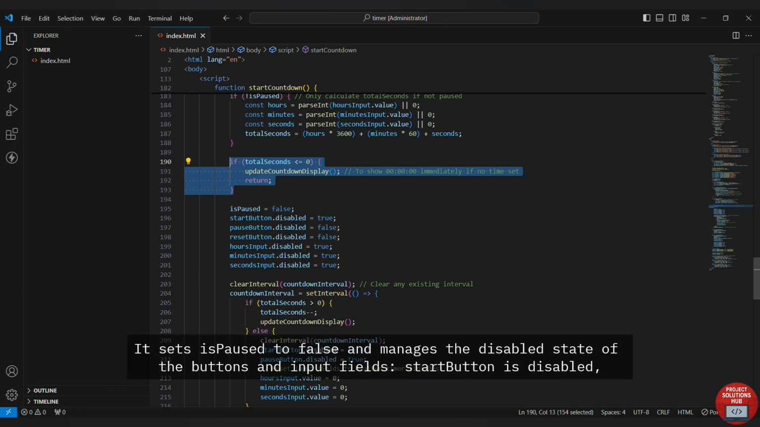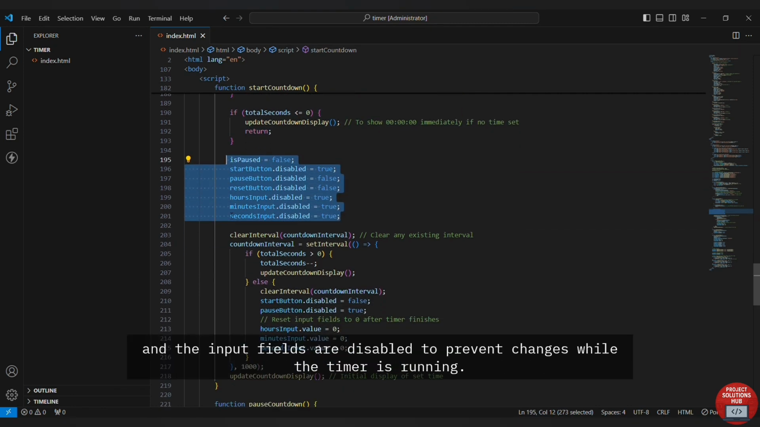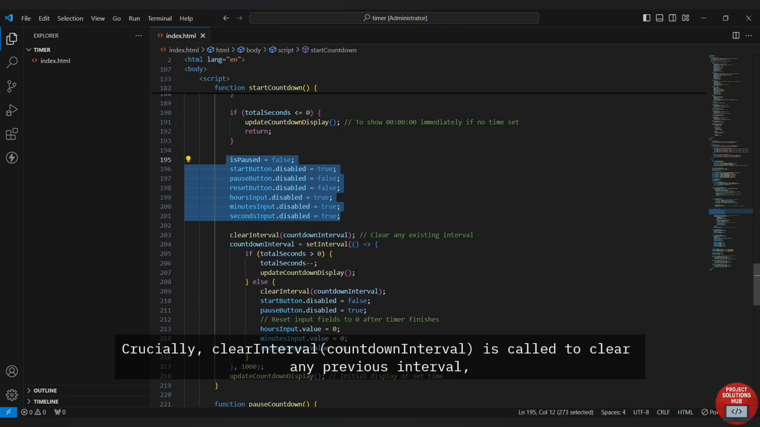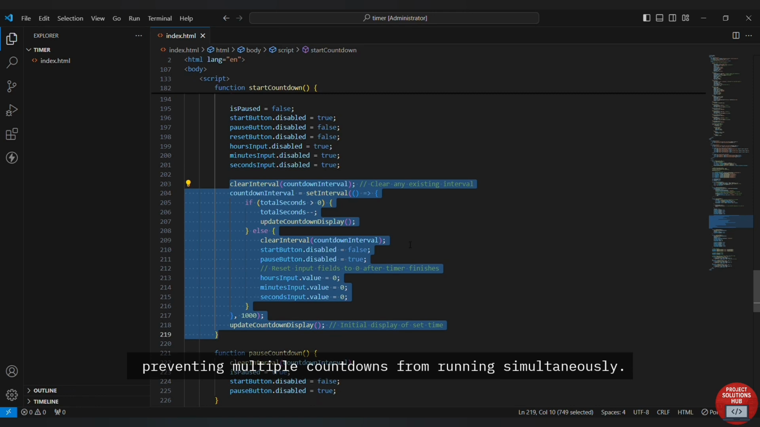It sets is paused to false and manages the disabled state of the buttons and input fields. Start button is disabled. Pause button and reset button are enabled, and the input fields are disabled to prevent changes while the timer is running. Crucially, clear interval countdown interval is called to clear any previous interval, preventing multiple countdowns from running simultaneously.